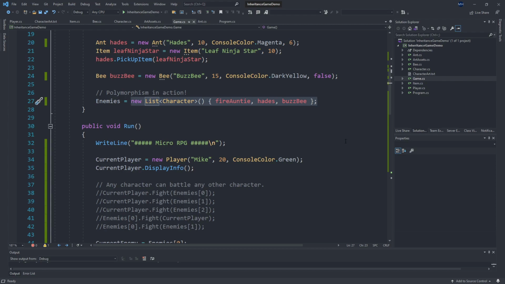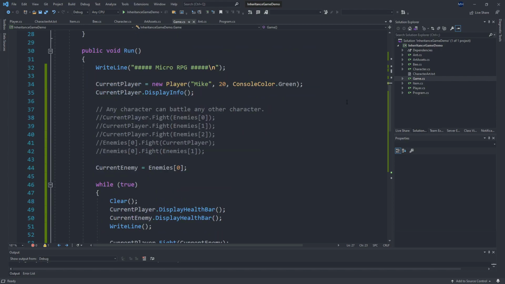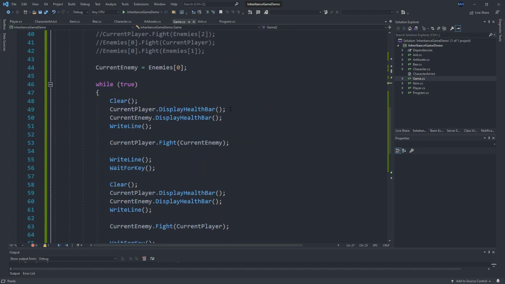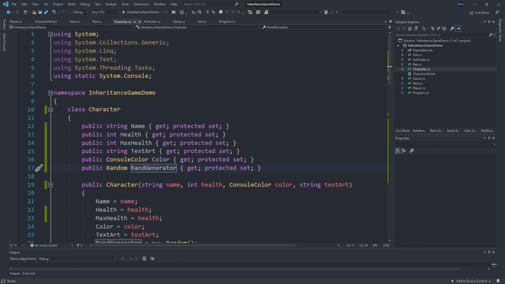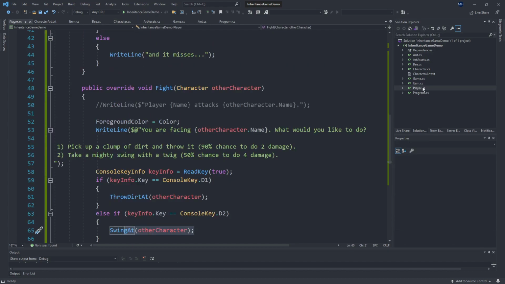But we got a lot going on here that involved polymorphism and updating our inheritance tree so that we had this base character class that all of our RPG characters inherited from. Didn't matter whether it was an ant, a bee, or a player, they all have the same RPG stats, and they all have this ability to fight another character.